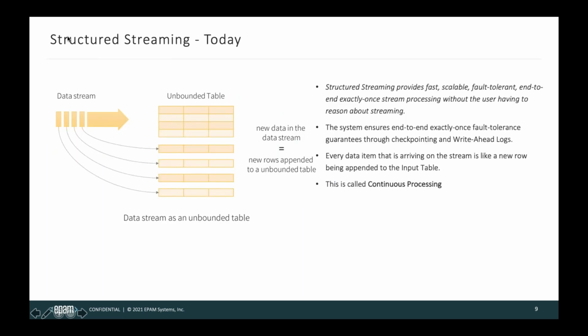Today, we have structured streaming. It is fast, scalable, fault tolerant, and it supports exactly once semantics. This is quite important for us. So what has changed? As I mentioned, it was like batch processing, but today we have something called continuous processing.